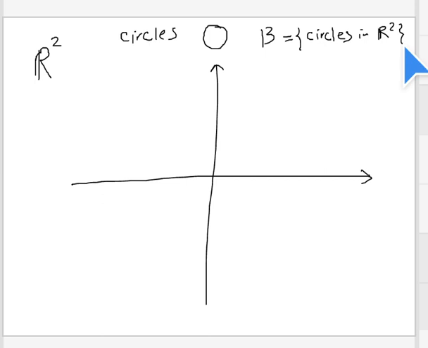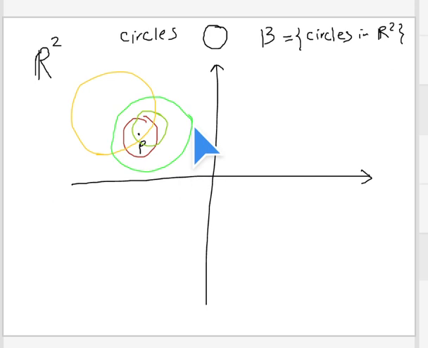You see that every element in R2, for example P, I can have many circles that have this P. You see that? Then P satisfies the first condition.